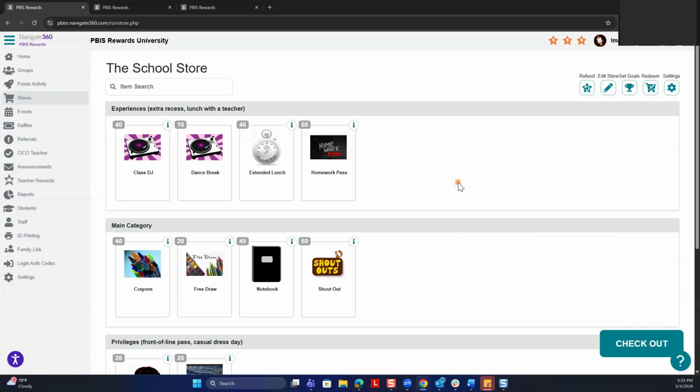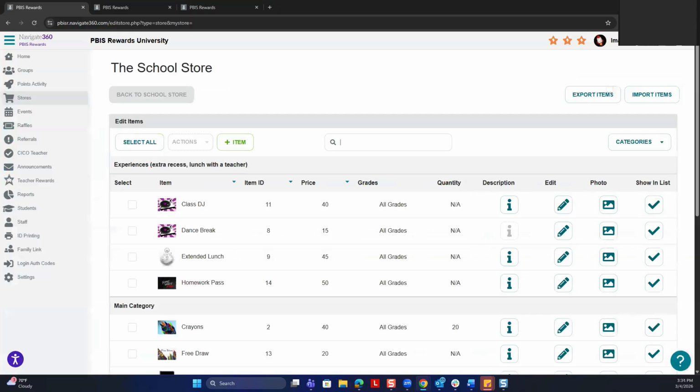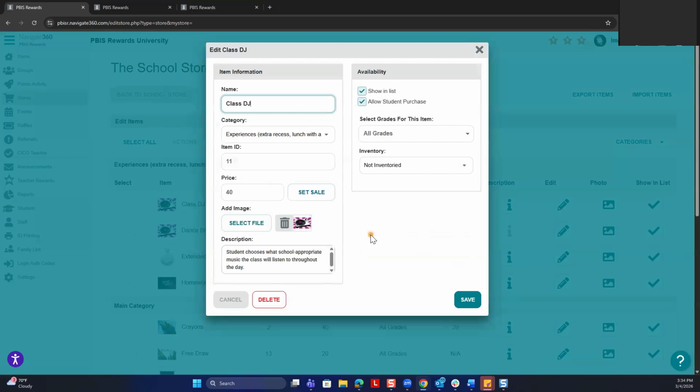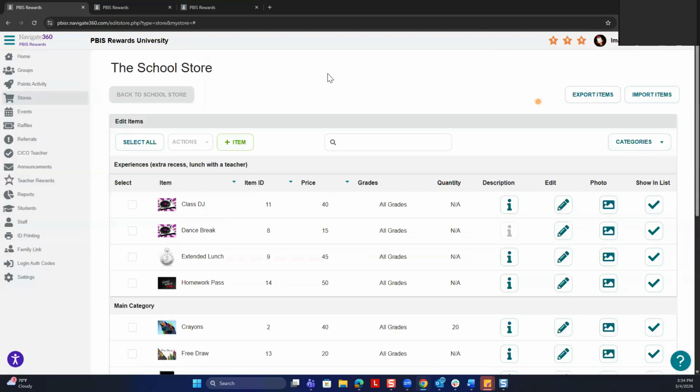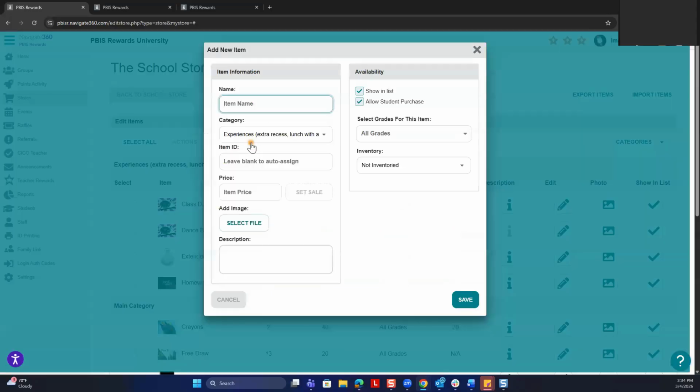Let's go ahead and select to edit the store. We can see the items that have already been created. You're able to look at the descriptions, use the pencil to edit. That allows us to change as needed. When we need to add a new item, we'll use the plus item, this green button.